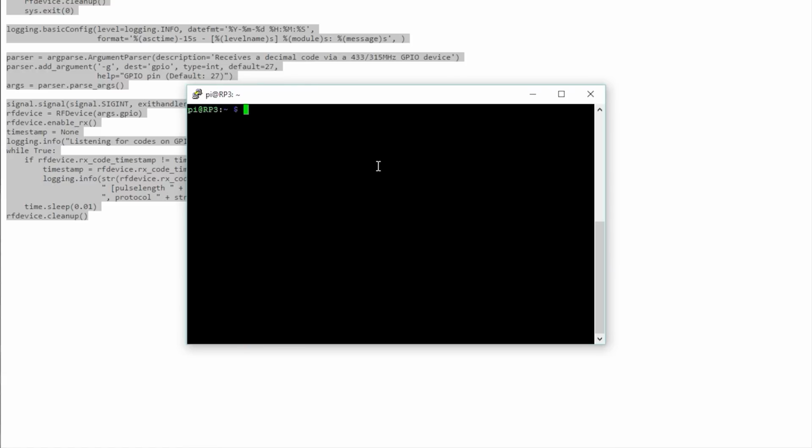To run the script, type sudo python3 rfrx.py and press Enter. Now the script will keep running until you stop it by hitting Ctrl C. While the script is running, hold the remote close to your Pi and press and hold a button on your remote.